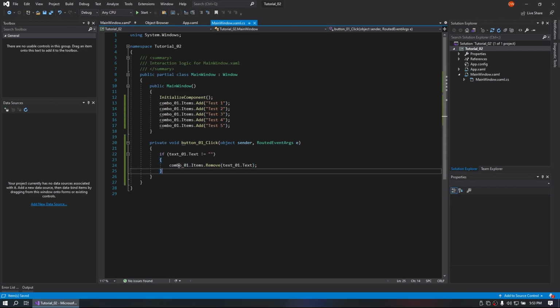Do an else, and if it does not have something in the text box, then we will just go ahead and clear the entire thing.